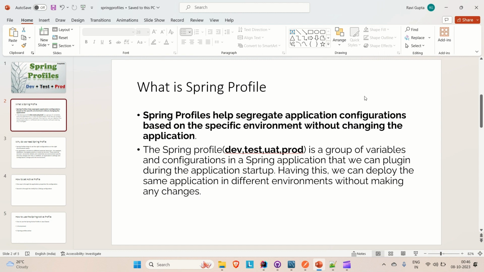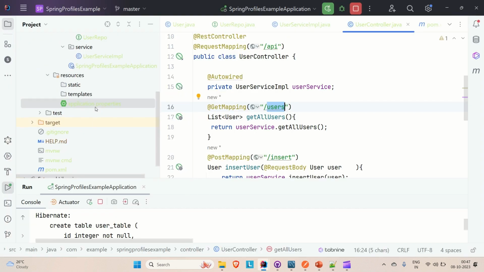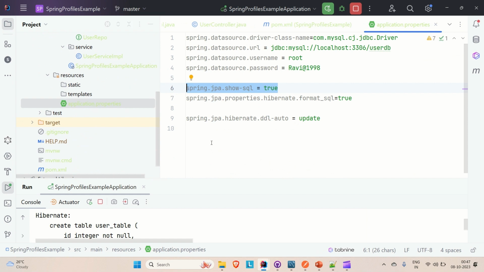So let me go to the IntelliJ, and as of now you can see we have only one application.properties file, which is the main file. Now we want to create more than one application properties file for more than one environment. As of now we are going to create three environments. One is dev, second is UAT, and third is prod. Or you can create dev, QA and prod. So let me try to create that.